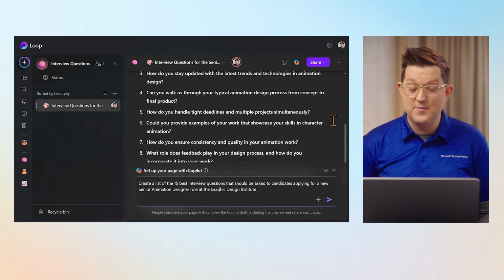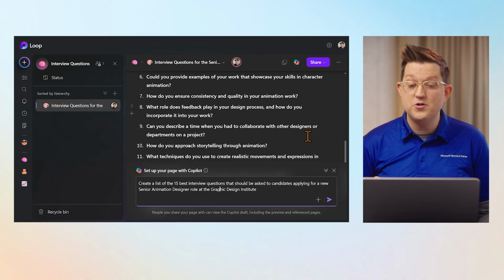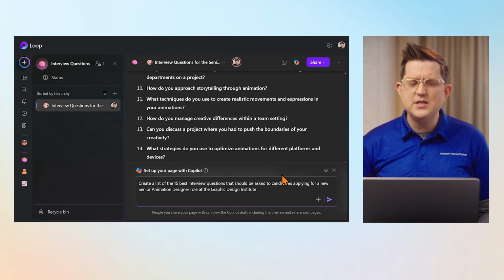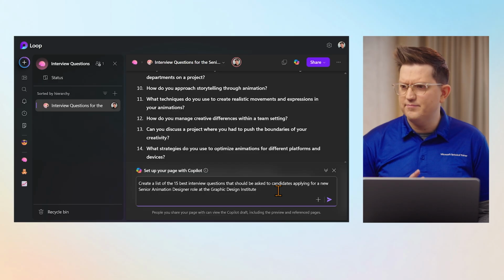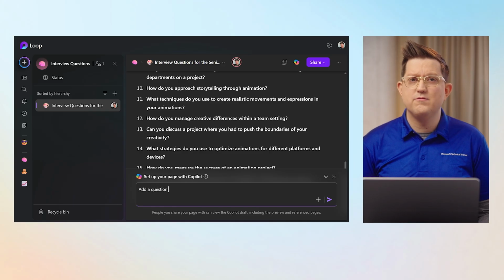I would ask that in pretty much any interview. How do you ensure consistency? How do you approach storytelling? Do you manage creative differences in a team setting? These all feel pretty appropriate. There is one thing that's missing that I've been asked at pretty much every interview. How did you handle a scenario where a project failed? And what did you learn?